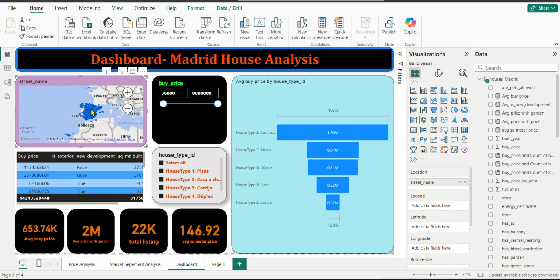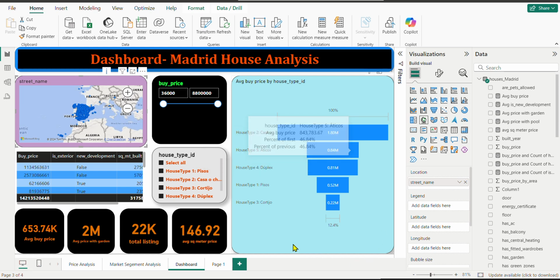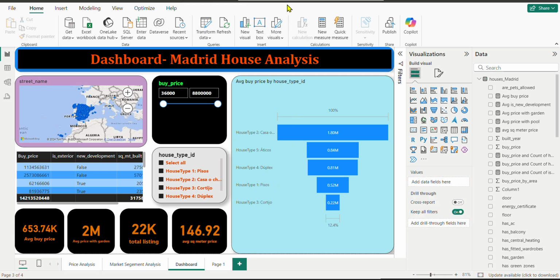So yeah, this is how you can make your dashboard, and you can add more visuals to your dashboard if you want. If you want to add more visuals, just click on the visual and apply all the fields. Okay, so this is how you can make a Power BI dashboard and get insights from your data.